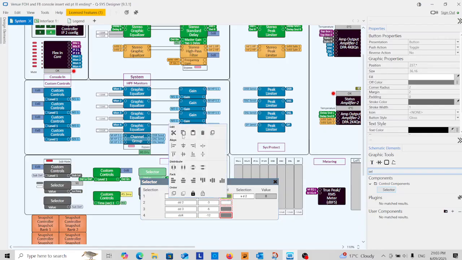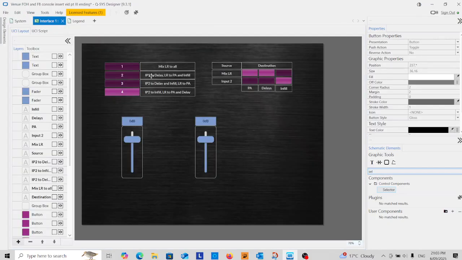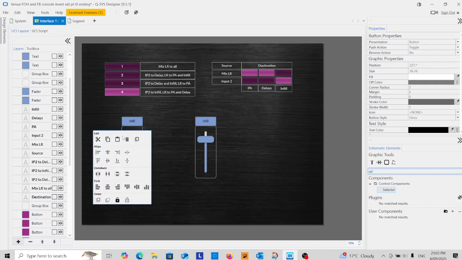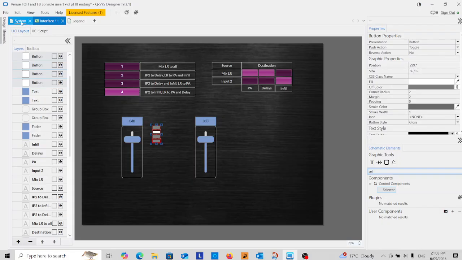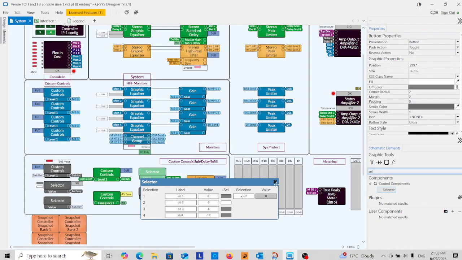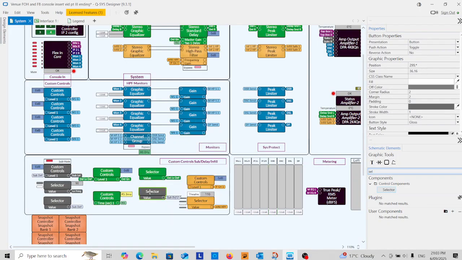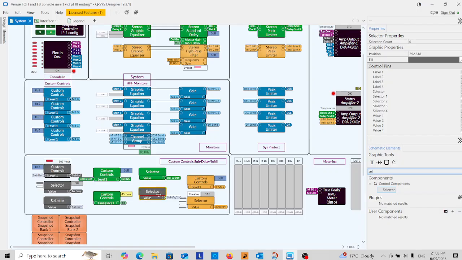Copy them. Back over to our interface. Displaying the delays. Paste. I've got to hit the right one. Paste. Good. So I'm just going to leave them there for the moment because I'm going to go and do the same operation on the infill ones.